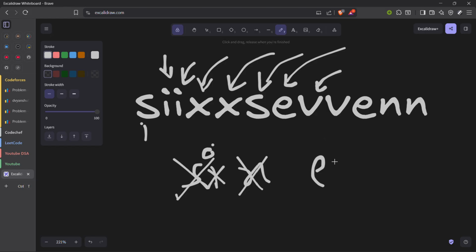Then we went to V, since it is not equal to E, we will push it. Then again we went to V. We saw it is equal to the last element pushed in the string, so we will pop it. Okay, so next, we went to the next element and we saw that this element E is equal to the last element present in the string, which is also E. So we will just pop it.